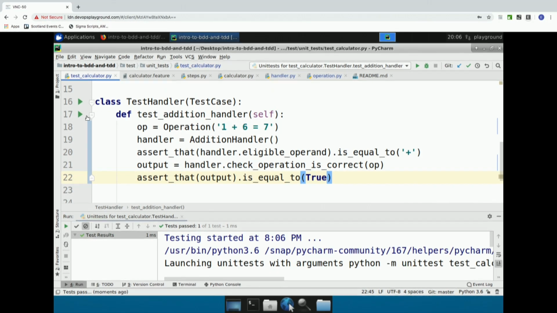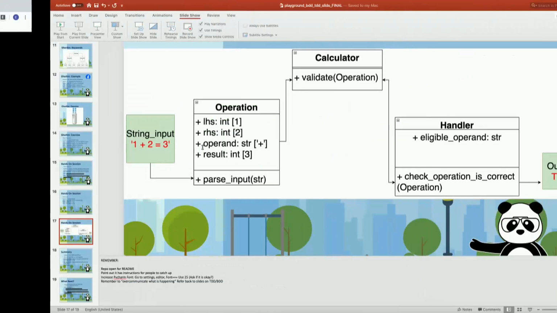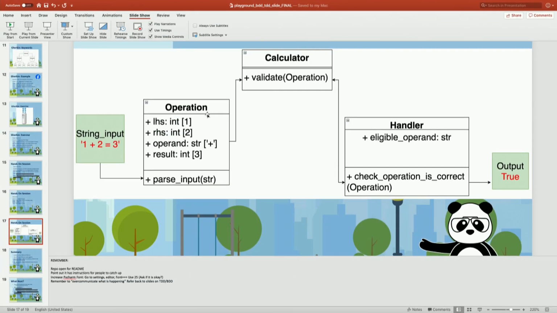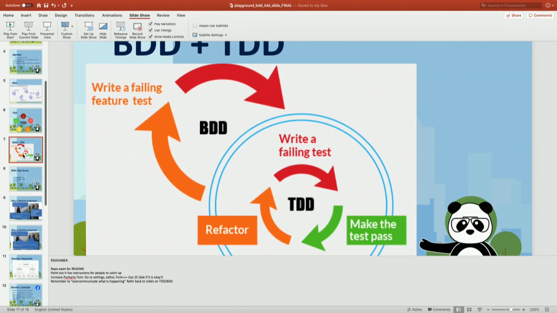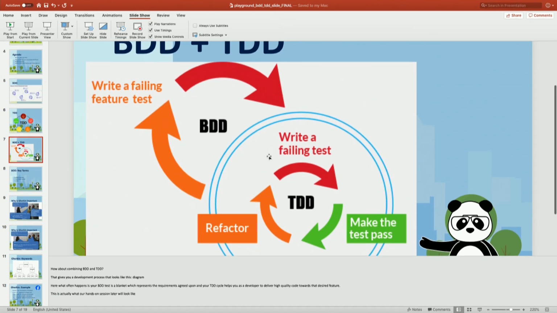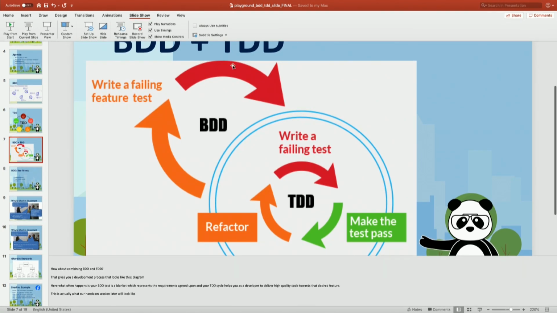That's passed. Okay? So we've got our addition handler sorted. Does that make sense to everyone? Okay. So if we're all good, then, again, coming to this diagram, we've done operation, we've done calculator, we've done handler. So we've done our 2 TDD cycles. And again, looking back on this one, we've kind of finished what's going on in here. Now we want to run our feature tests to see if we're right.